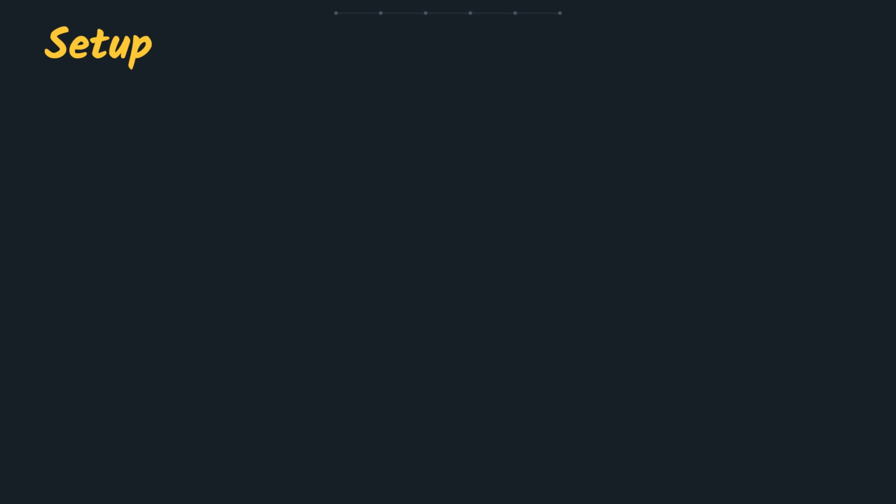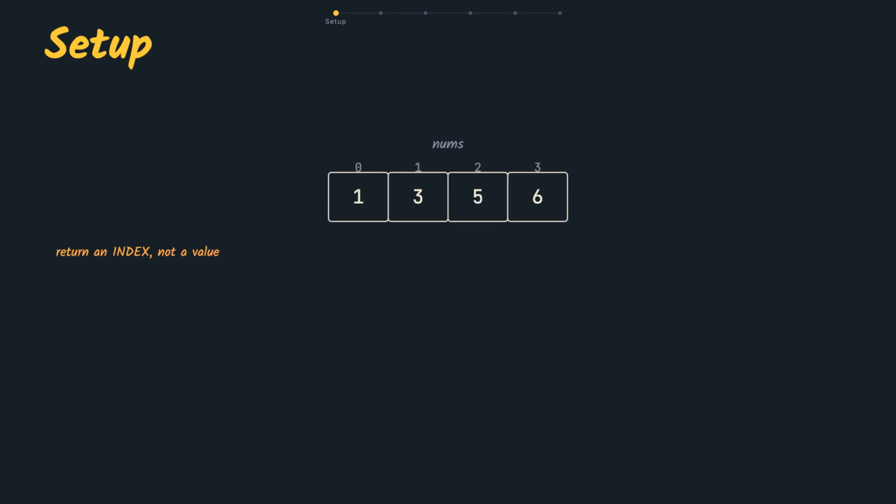Here's the array, indices 0 through 3 underneath. The answer we return is an index, not the value itself. Target 2 isn't here, so it slots in at index 1, between 1 and 3. The rule says log n time, so a left-to-right scan is out.